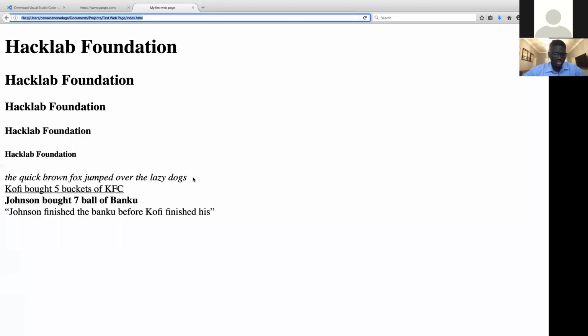So as you can see, the browser received the instruction and made this text italics. The browser received the instructions and underlined the sentence. The browser received this instruction using the strong tag and made this bold text. The browser received the fourth instruction and put quotes around this. So that's how HTML works. You're basically telling the browser how to do certain things. And this is the foundation of it all. Everything in web pages is about just doing this or creating something that creates this.